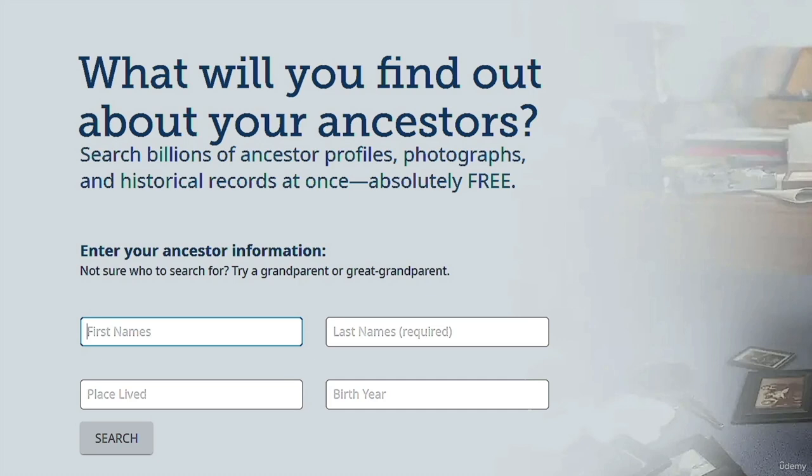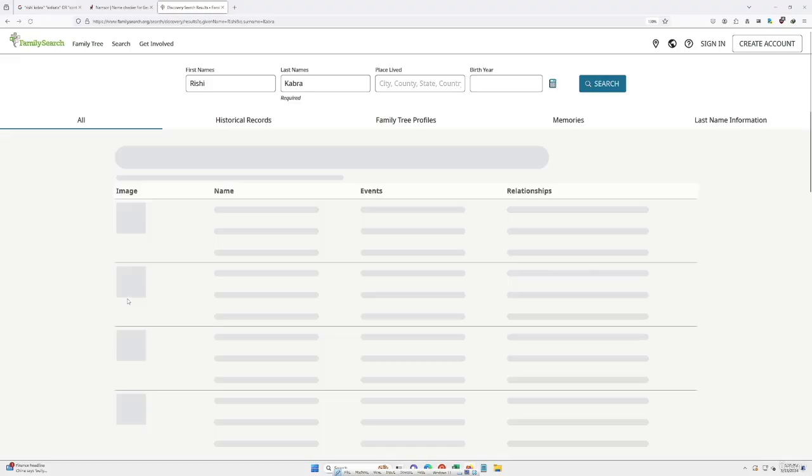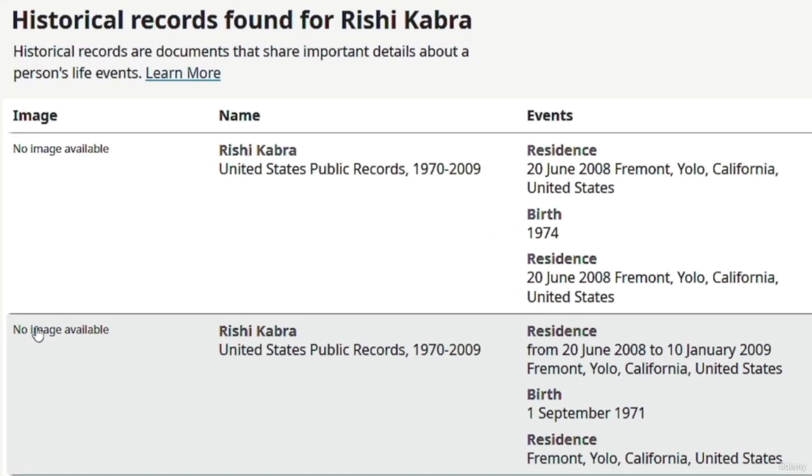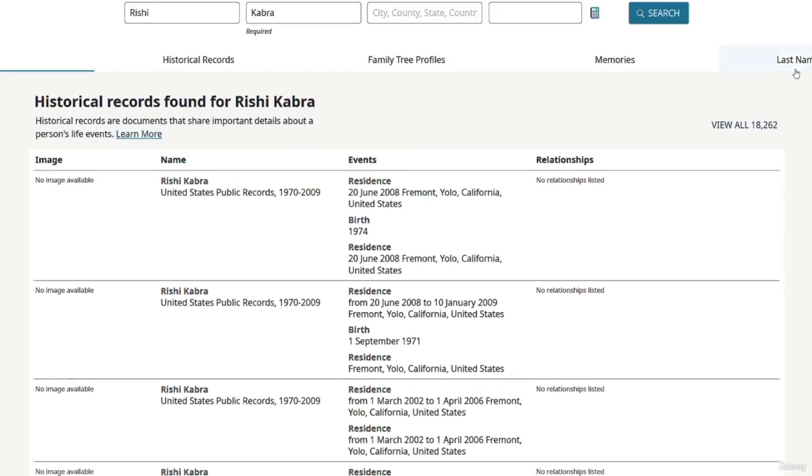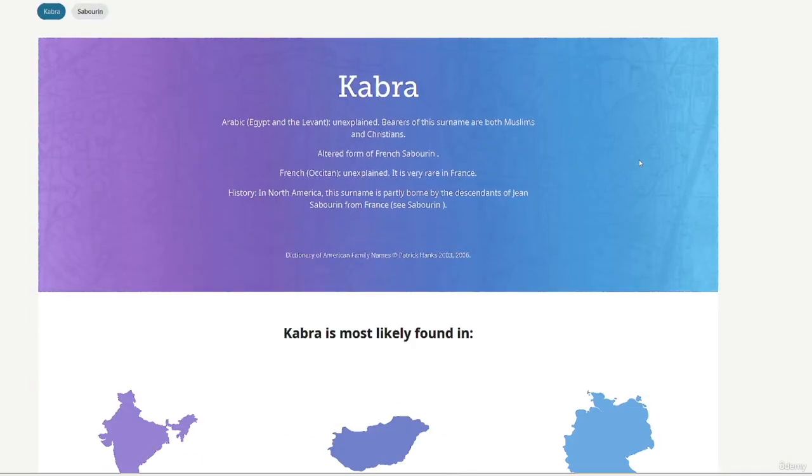For now, I'm just going to search for Rishi Kabra. So I'm going to say that the first name is Rishi and the last name is Kabra, and then I'm going to say search. As you can see, we've got a search result of someone called Rishi Kabra, and the source is from US public records from 1970 to 2009. We can see where this person lived and his date of birth. Now, we already know that the Rishi Kabra we are looking for is not from the United States and he's not a US citizen. But if you go to last name information, you are going to see some guesses.